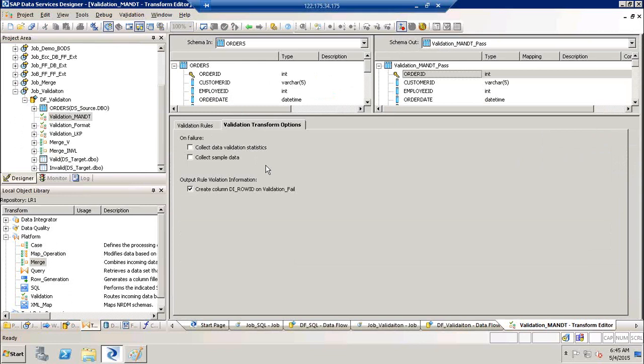On failure, collect data validation statistics. The system will automatically pick the validation statistics on why this particular transformation is failing, and also you can collect some sample data and tell that these are the records and this is the reason why this particular validation is failed, right? And output rule violation information.